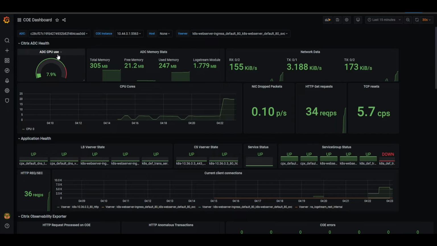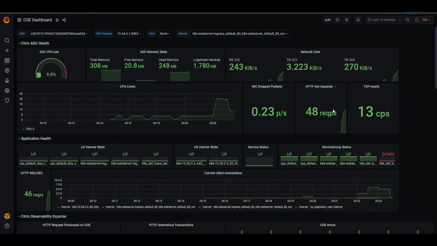We can see the metric information that Prometheus is pulling from the Citrix Observability Exporter, and the Grafana dashboard is able to show the ADC health metrics like the CPU, the memory stats, the network data bytes, RX and TX bytes, how the CPU cores are performing, and if there are any network packet drops, the number of GET requests, the TCP resets if there are any, the state of your LBV servers, CSV servers, and the service or the microservice app that the Citrix ADC is front-ending.